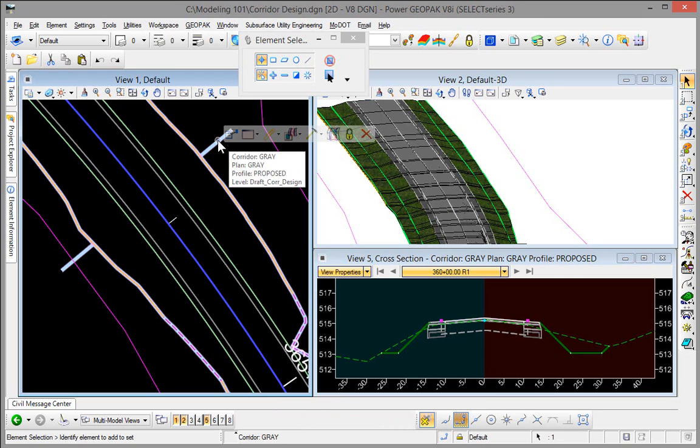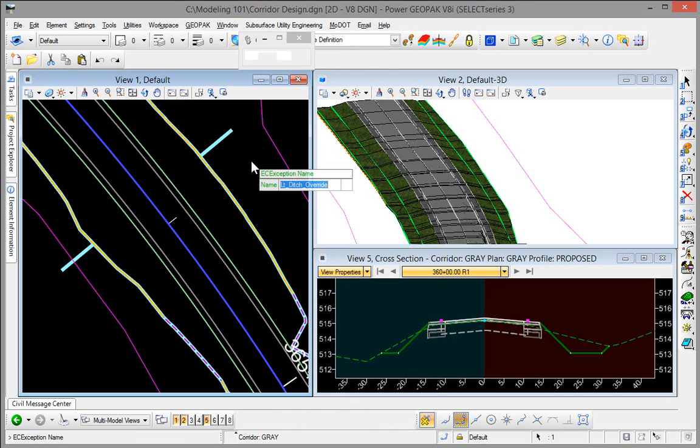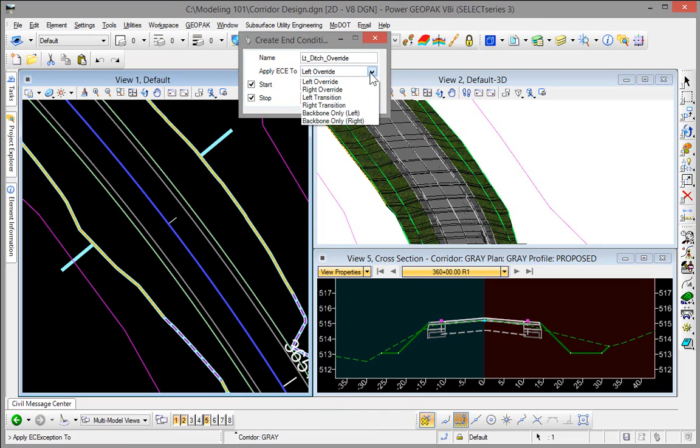To do this, we select our corridor, go to our corridor tools, and we choose to create an end condition exception. And we're going to give it a name, and I'm just going to call this left ditch override. And then we have to tell it what we want to do. We have options here of overriding, providing a transition, or only show the backbone. Only showing the backbone basically turns off all end condition components and only shows regular components.